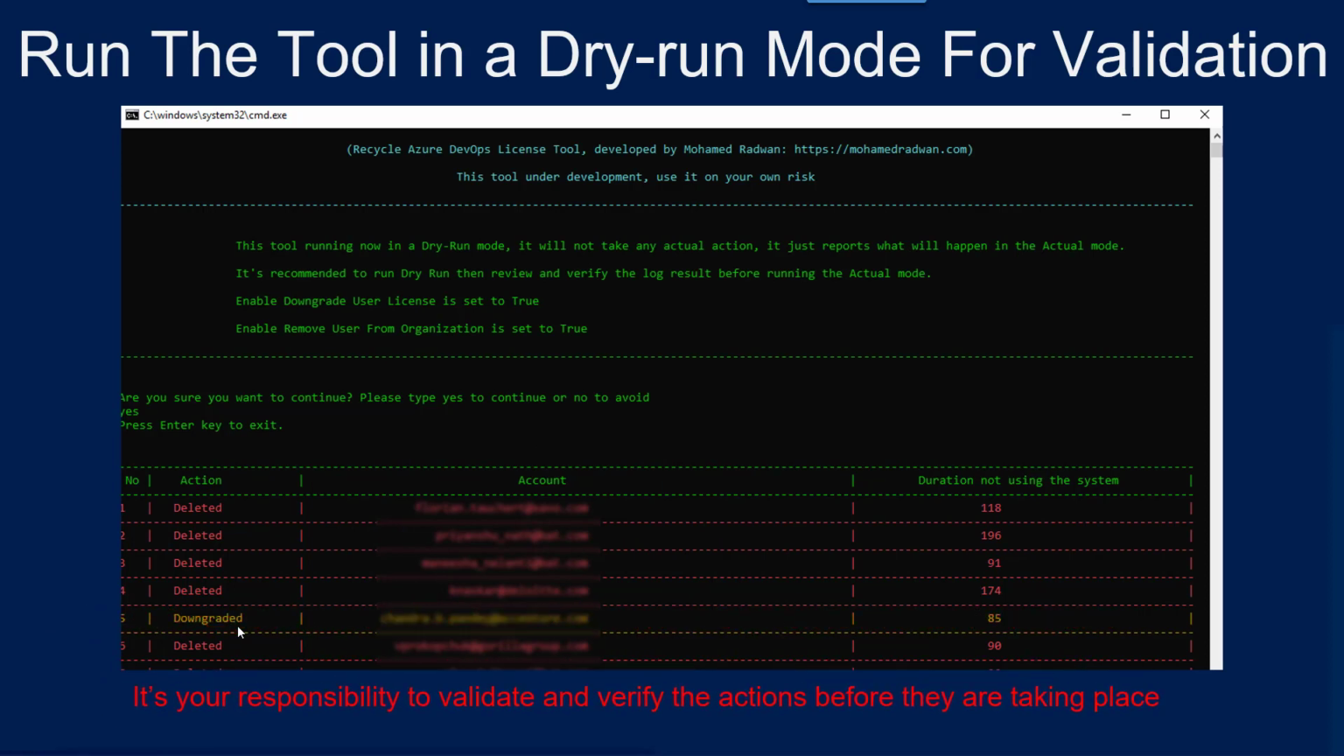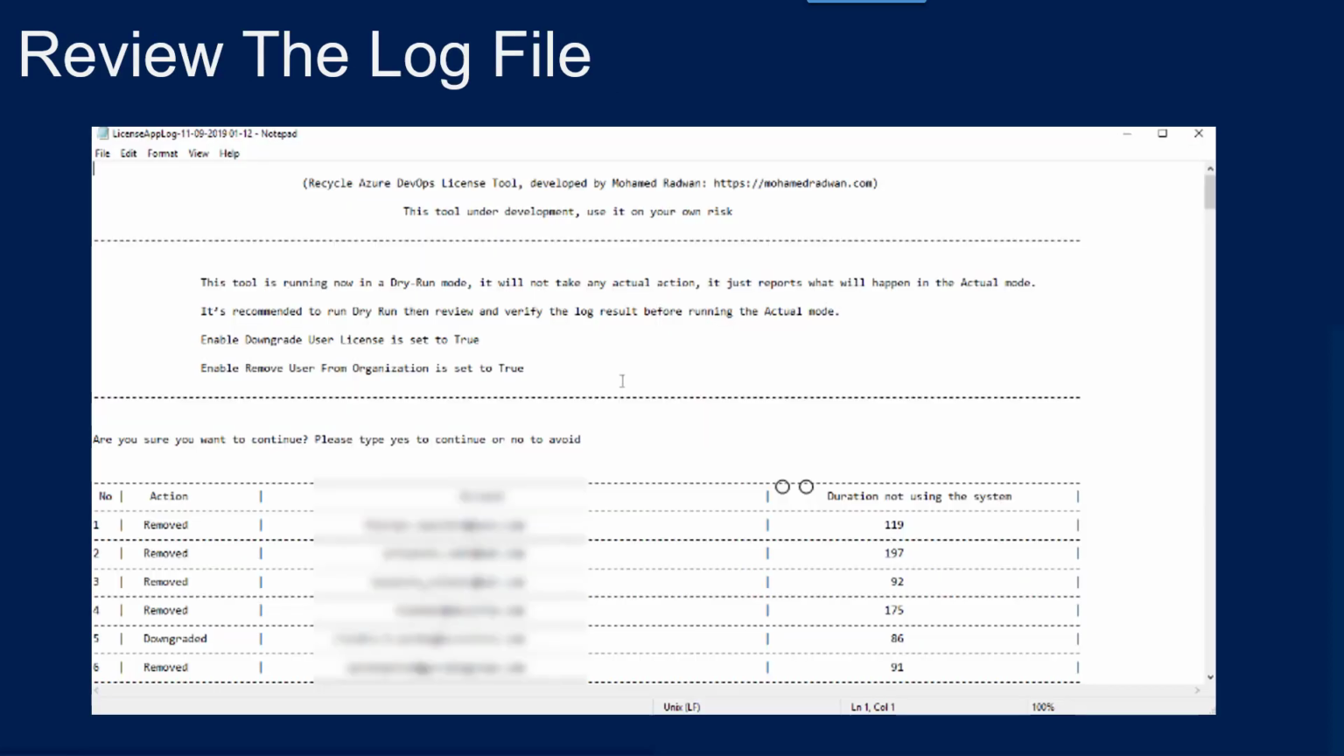Again, it's your responsibility to validate and verify the action before you run the actual mode. You can also open the log file in the same directory with the tool, so you can review that if you accidentally close the tool or if you get out of the tool. With each run, either in the dry run mode or in the actual mode, you have a full log file.